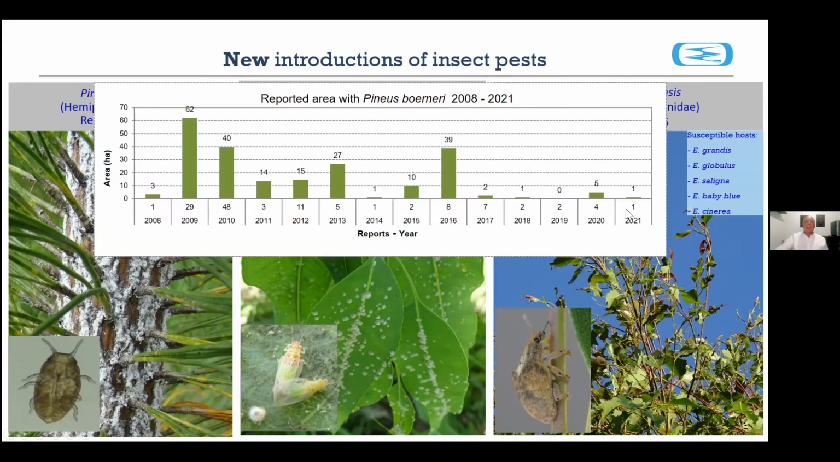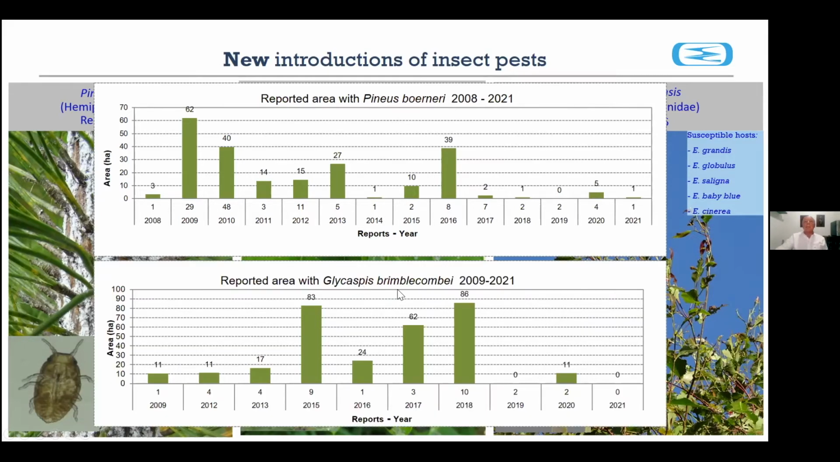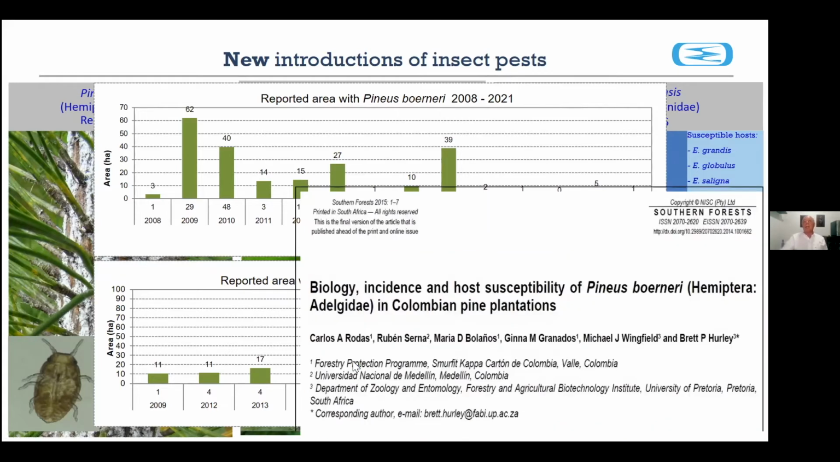And this is the number of reports per year and the infested area by Pineus boerneri from 2008 to 2021. For Glycaspis brimblecombei, you can see here the reported area per year and the number of reports. Also, the publication on Pineus boerneri with this report.